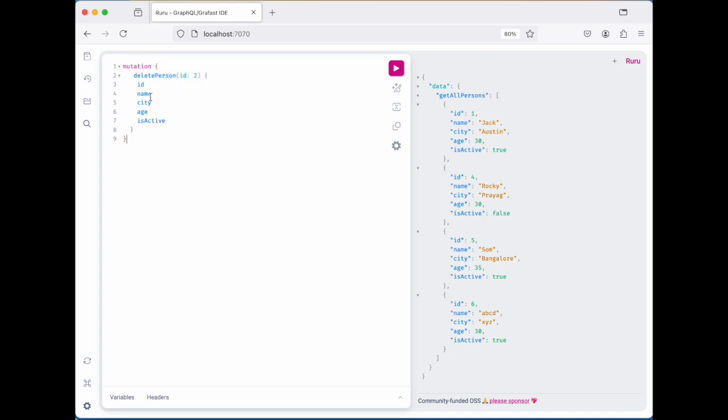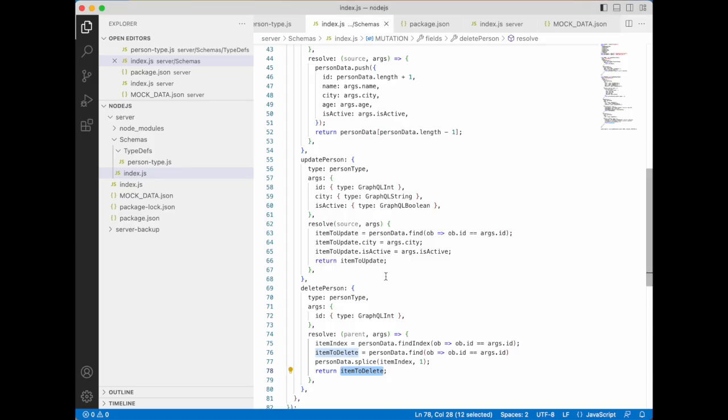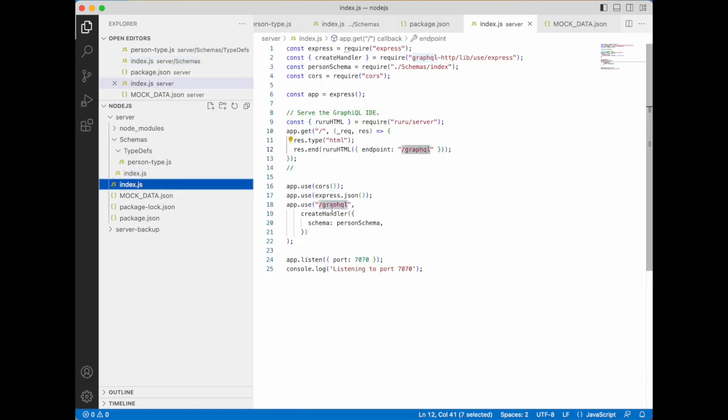So in this way we have tested our mutation using GraphQL, and this is Ruru. The purpose of using Ruru is just to test our query and mutation using a UI. Actually we need a client application that will hit the GraphQL URL, and from where we will perform our query and mutation.